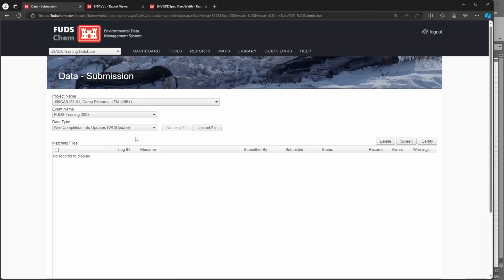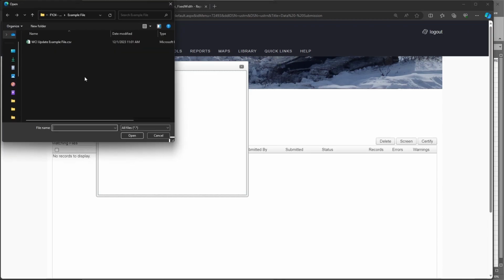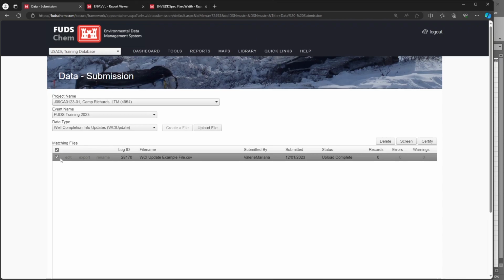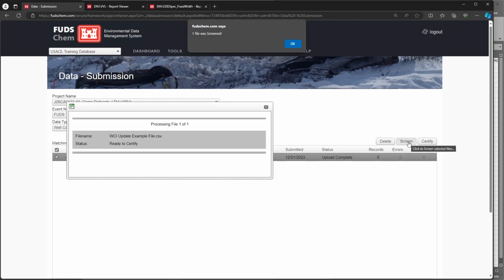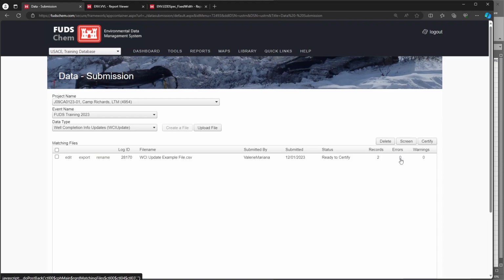We will click Upload File, indicate the file type, and select the file. Once the file is uploaded, check the box to the left of the file name, and click Screen to initiate the error screening checks. If errors are present, click on the number of errors to access an error report, or reach out to your Synectics point of contact for help interpreting errors.